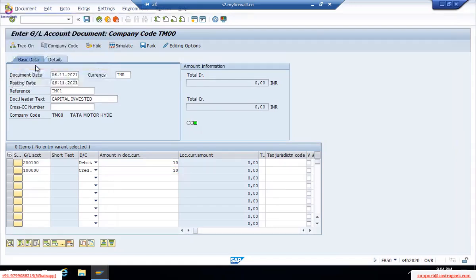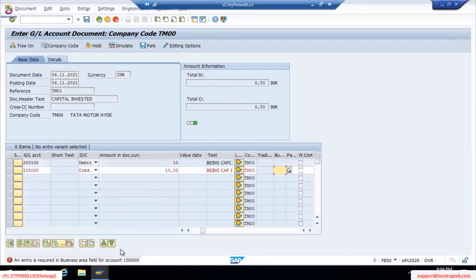Okay, simulate. When I simulate, what is it saying? An entry is required in the business area field. So business area is mandatory. Which set of fields is it populating for the 1 lakh GL account? The field status variant we selected for this 1 lakh account makes business area mandatory.